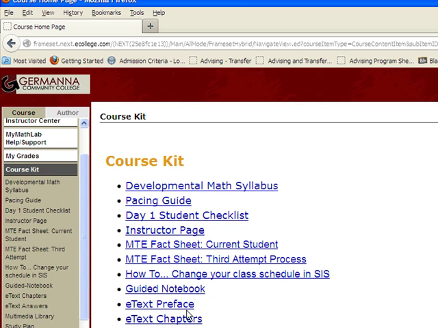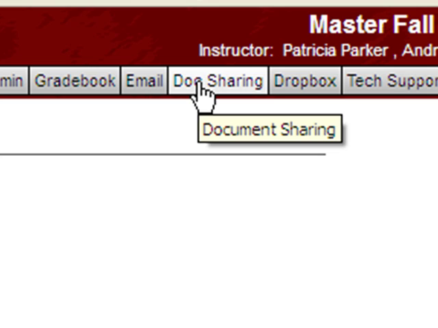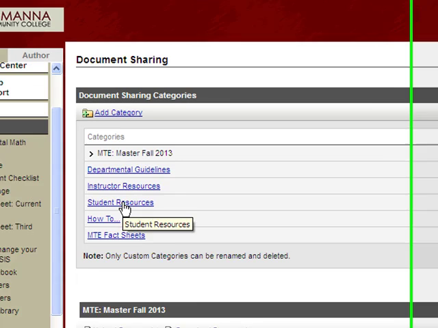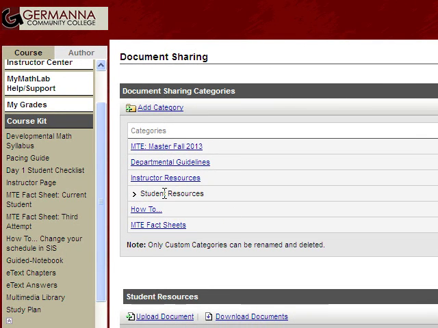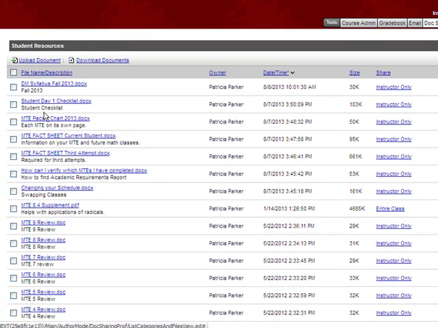Many of these are available to you in your guided notebook or through your instructor, but here are additional copies as well. Likewise, at this point, I will point over to this button in the top right called Doc Sharing, and in Doc Sharing there is much of the same information located under Student Resources. So if you click under Doc Sharing and then Student Resources, you will see very much the same information in that list.